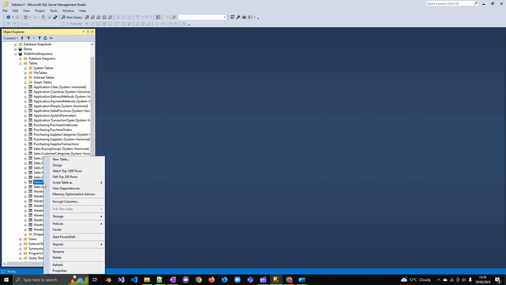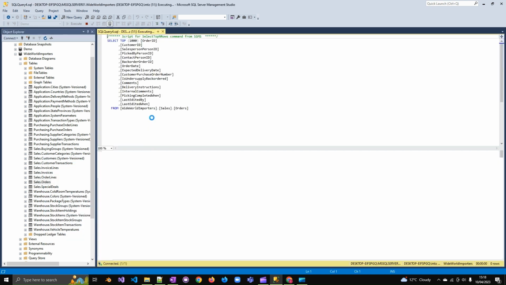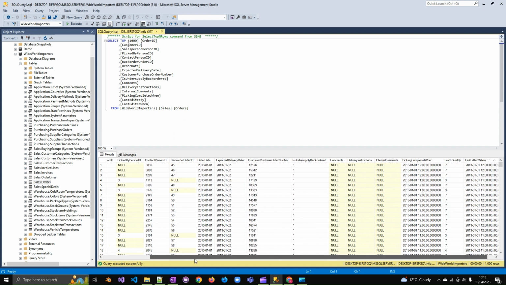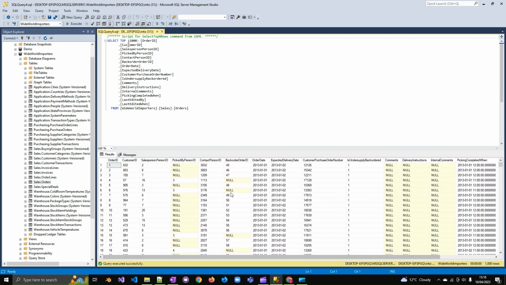For example, if you went onto Sales Orders and clicked Top 1000 Rows, you should be able to see all the columns that you have, and then you should see some data in here as well. So if you need to use any of this data in your own database, you can use that as well. You have some sample data in here now to work with. Right, so this is how you would import a SQL Server backup database, or install a sample database from anywhere else that you may have.